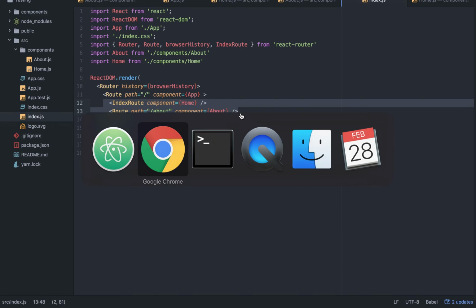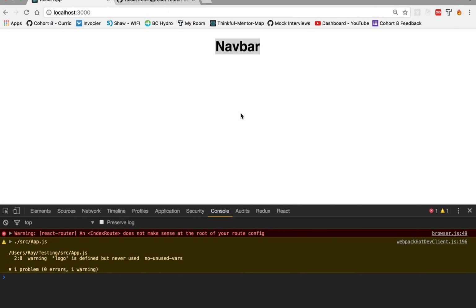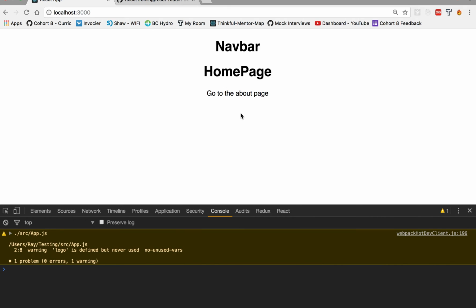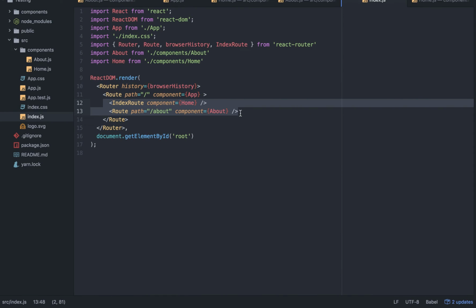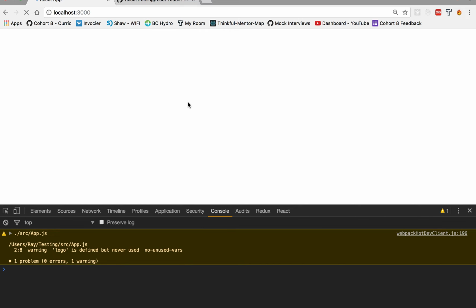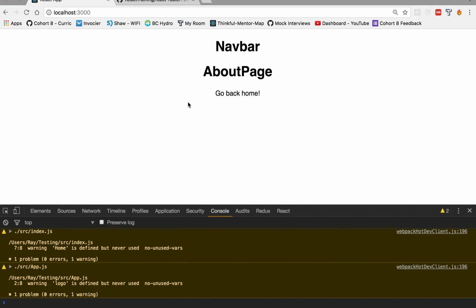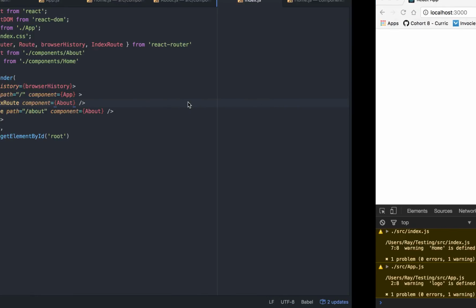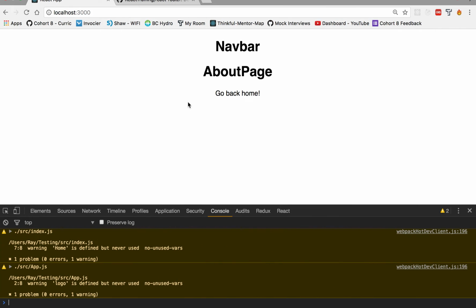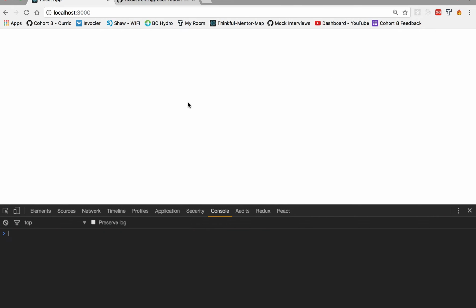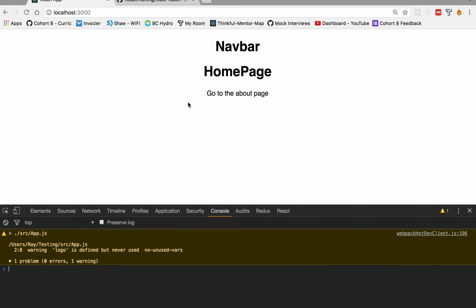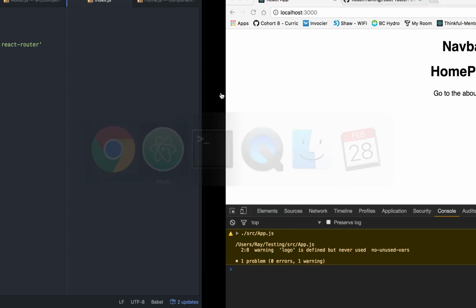Okay? So we'll come back here, save it up, and refresh, and now we get our home page. So awesome. Okay? So let's just prove a fact here. Let's say we set the index route to the about component, and we save this up. You see we now get the about page as the initial route. Okay? So now that we have a home page coming up here, we want to go ahead and do some linking in React Router. So when we click this, we want to go to the about page. So let's have a look at that.